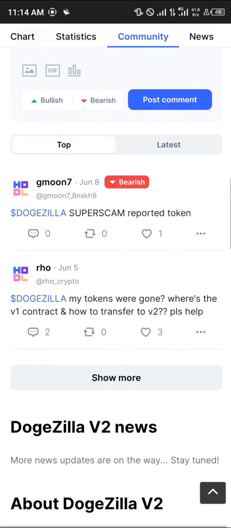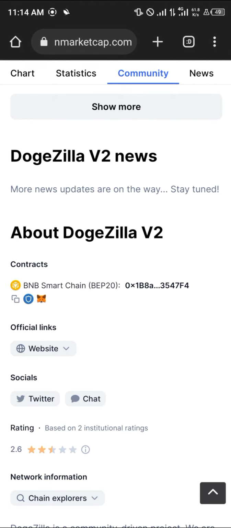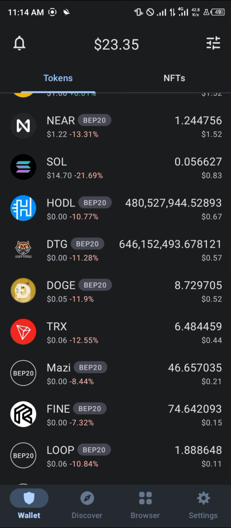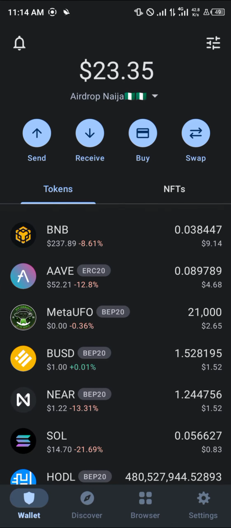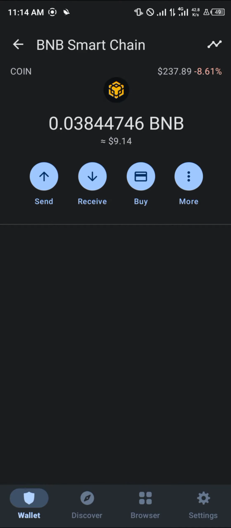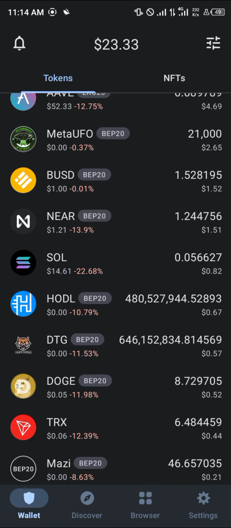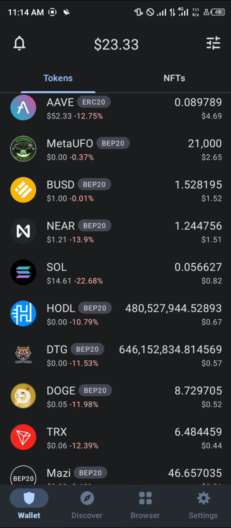And then once there, you simply scroll down till where you have About Dogezilla and simply click on this copy here to copy its contract address. Simply minimize your browser, open up your Trust Wallet, and once you've opened up Trust Wallet, make sure you have BNB for transactions and other tokens on the BEP20 network you can also use.